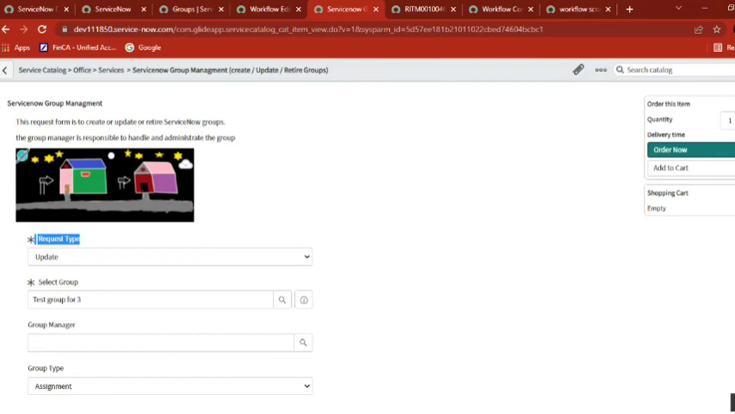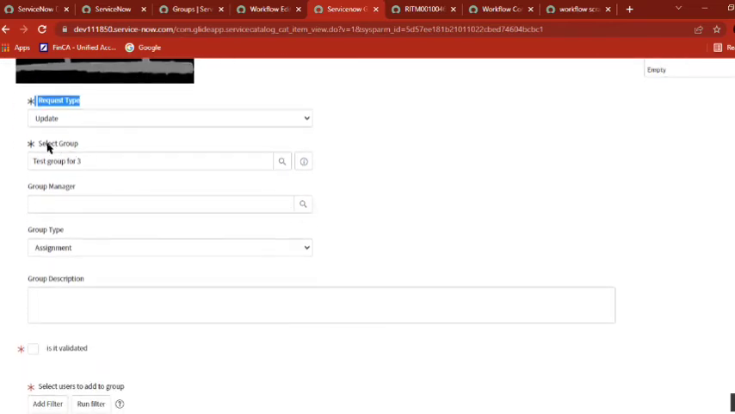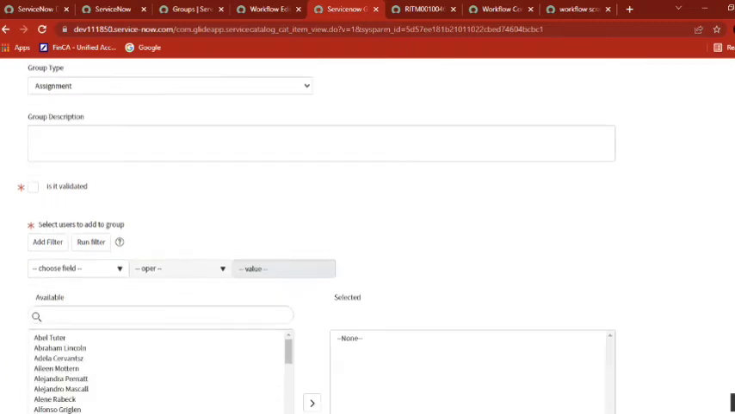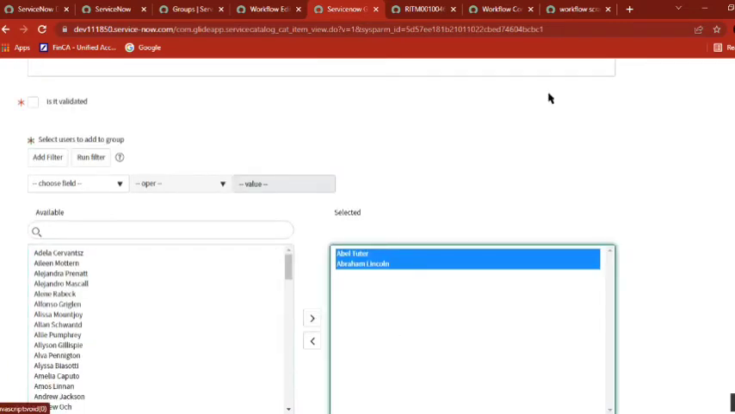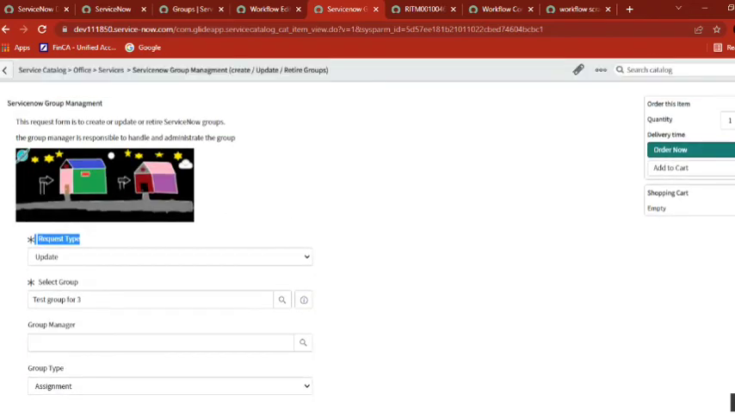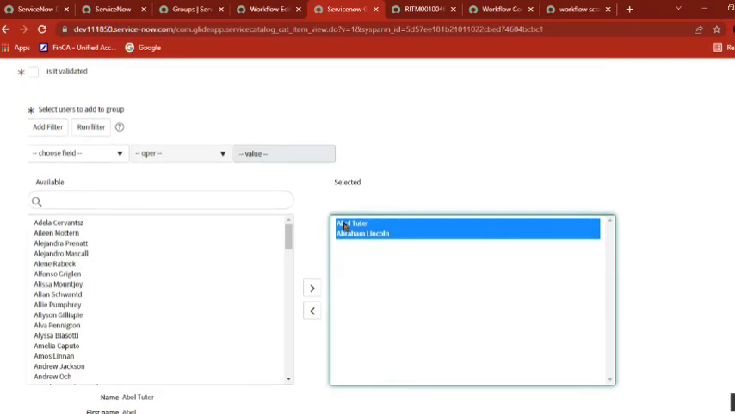The user will select the group, and they will select two users. The expectation is that once it is submitted and goes for group manager approval, these two users should be added to the group. Now the operation is adding to the group.